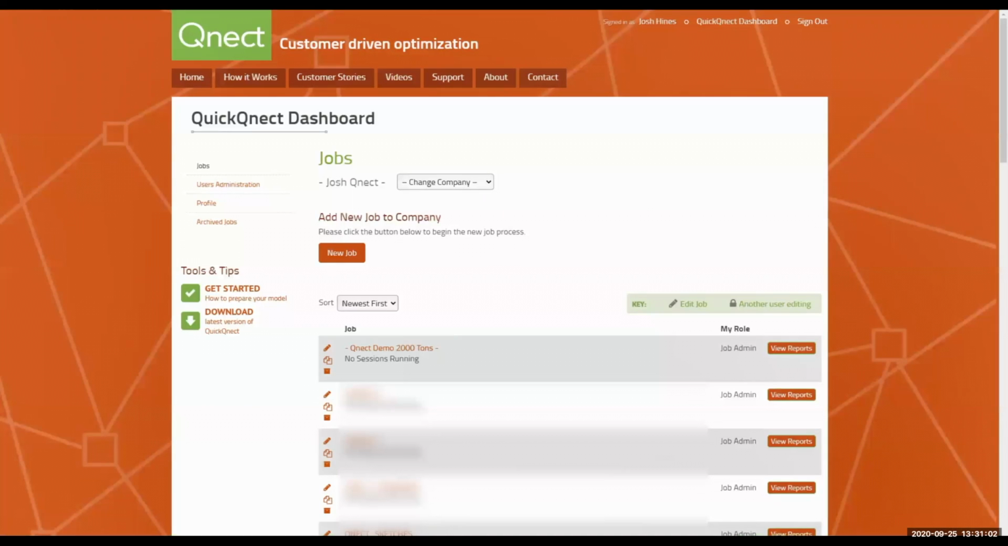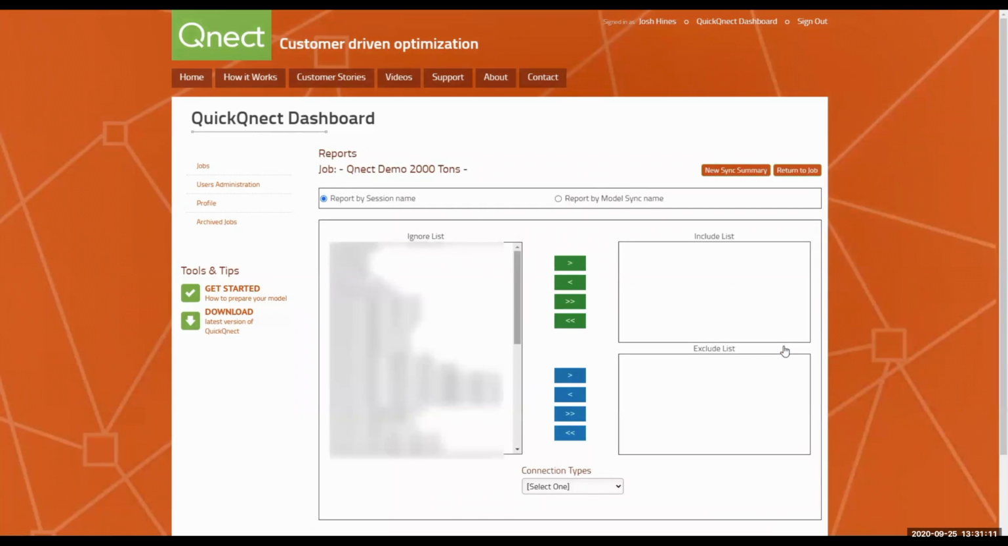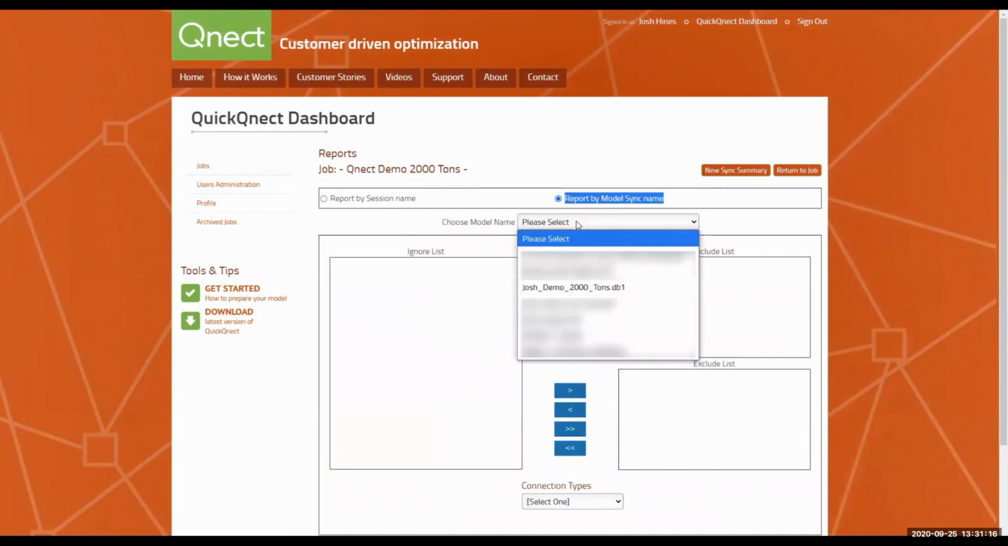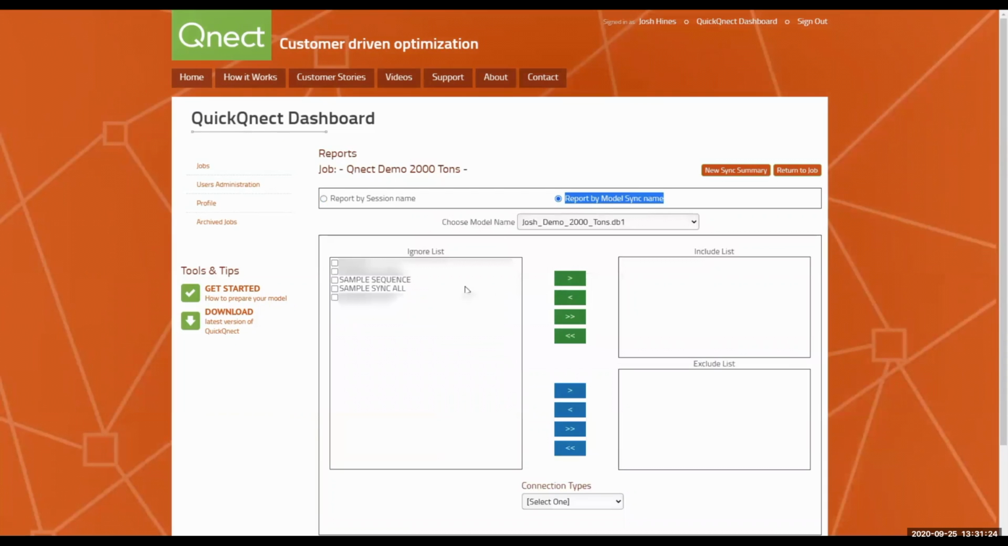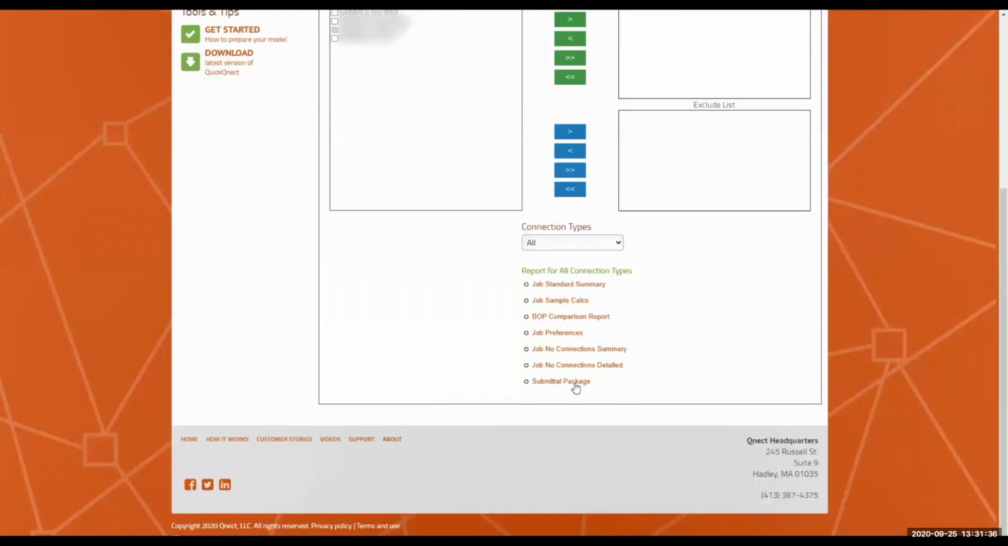So now let's do a submittal package. So we're going to go to our project. We'll go to view reports. Then we're going to go over to the report by model sync name. Select that, go to the pull down window, select the project we were in, the DB1. As soon as we do that, we are going to come over to select sample sync all. We'll bring that over to the include list, and we will go to all, scroll down to the bottom and say submittal package.